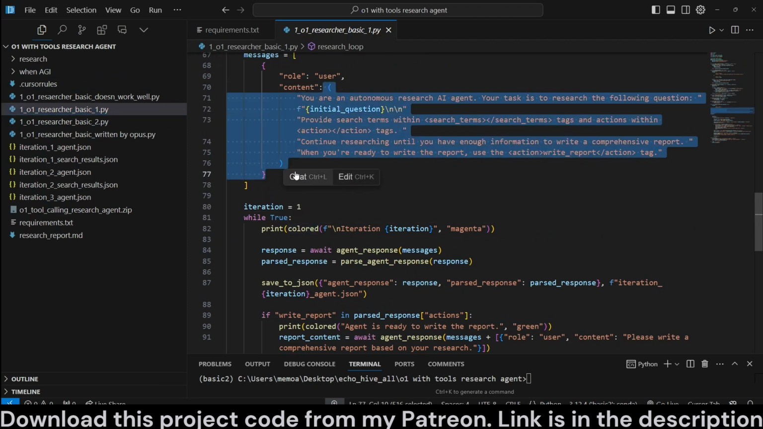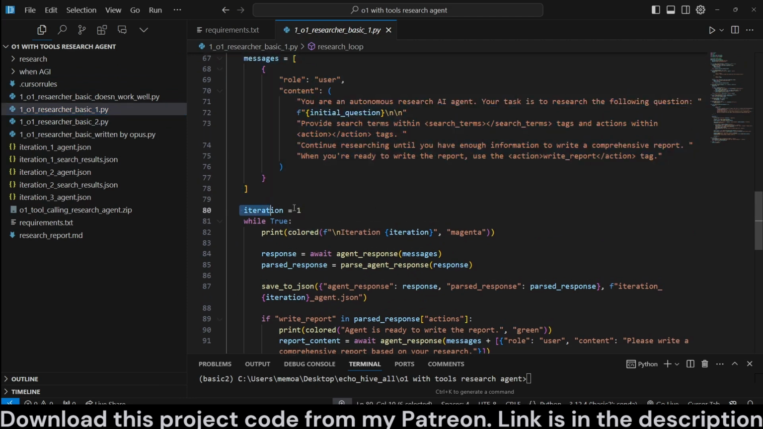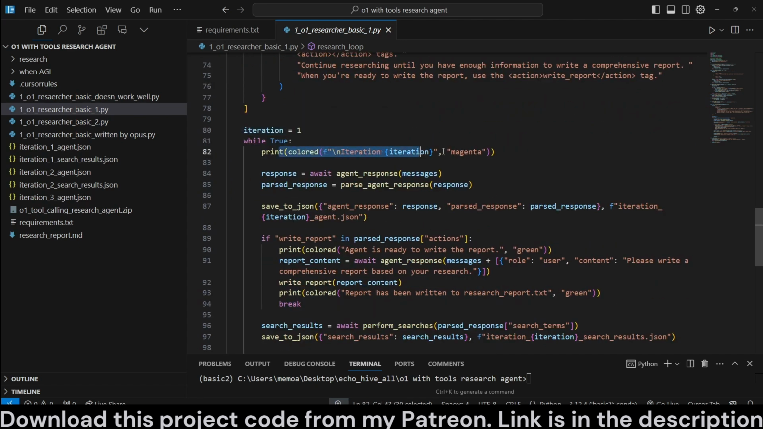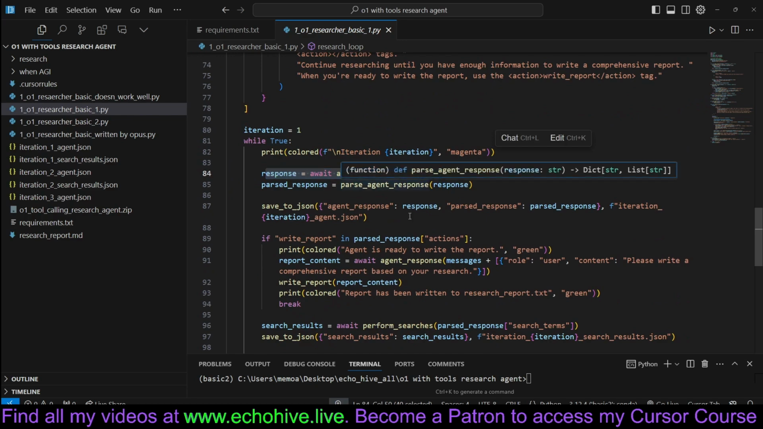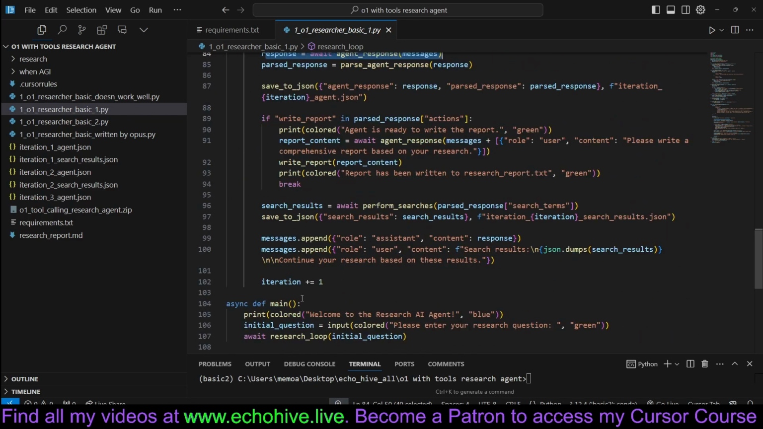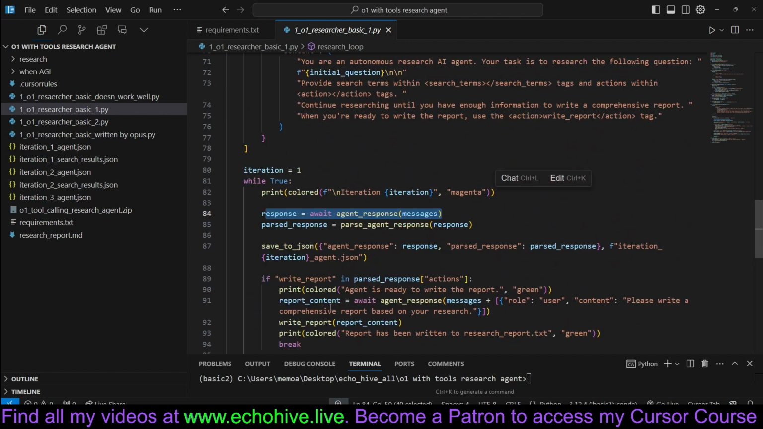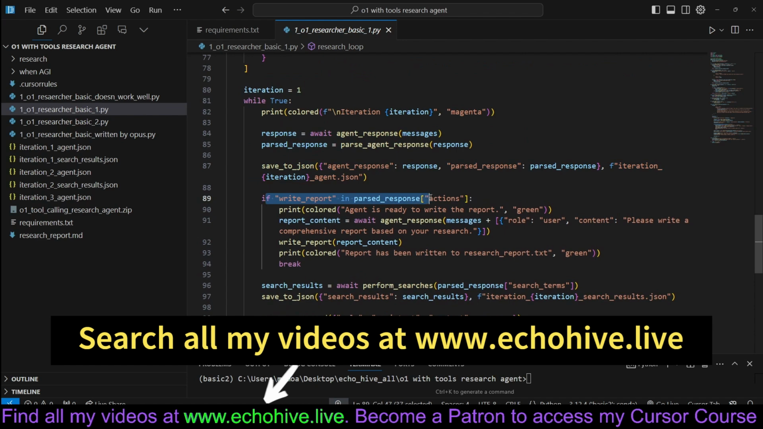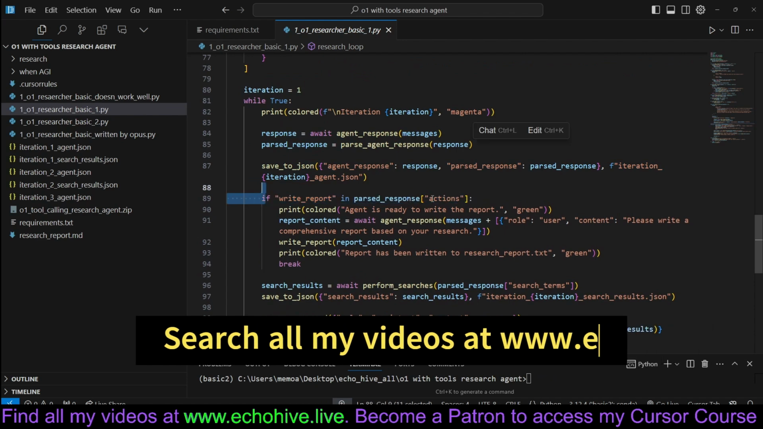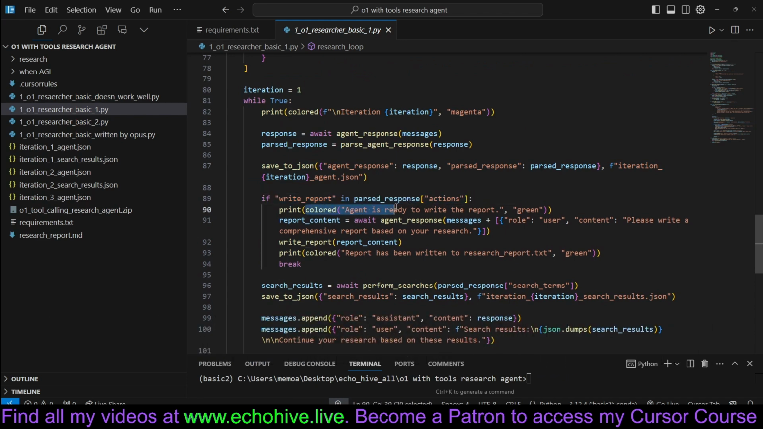Anyway, so these are its instructions, and the messages list is created here. We initialize iteration to one. We print informative statements. We await the agent's response based on the messages, which we will formulate once we take the initial question. And then once we have the response, we're going to parse the response. We're going to save it to JSON. If write report is in the parsed response's actions, then we're going to print agent is ready to write a file report. And then we make another call, actually.